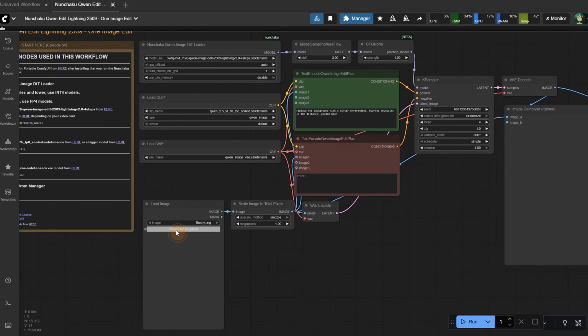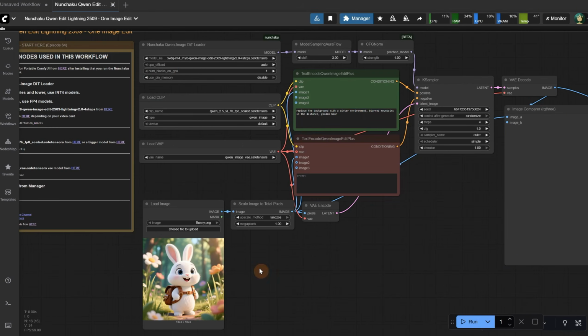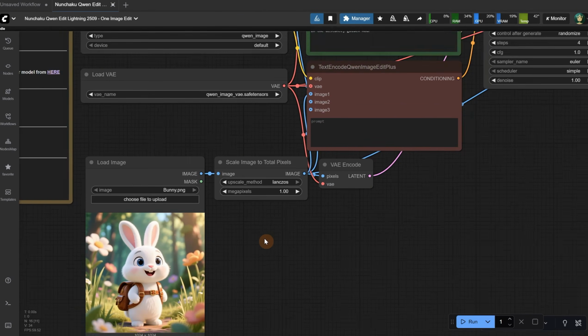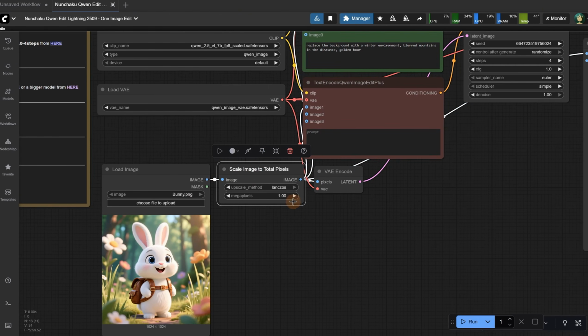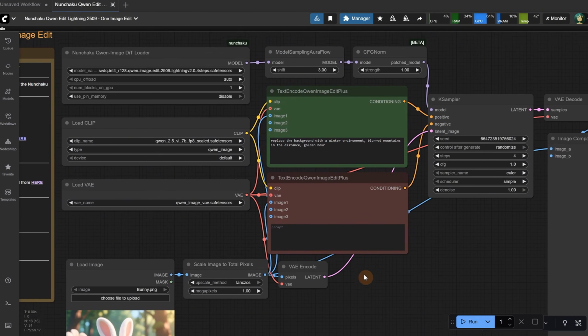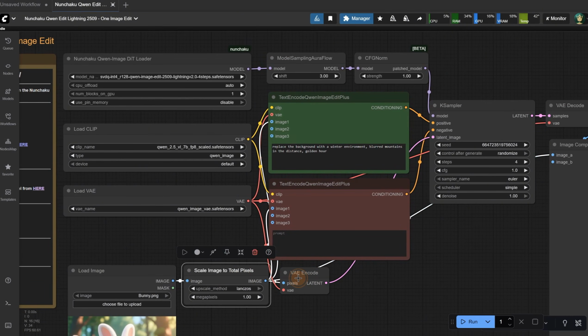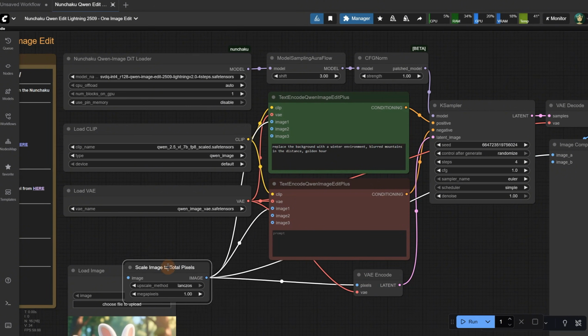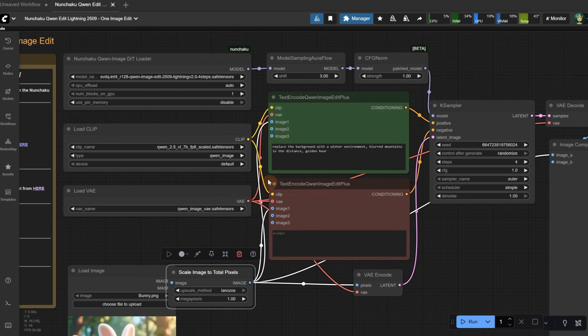Let's test it by uploading an image. I will use this cartoon bunny. The Scale Image to Total Pixel node prevents you from uploading images that are too big, since the model cannot work well if the images are oversized, but you can bypass it if you want to try different sizes. After it is scaled to a reasonable size, it goes to the text encoder.